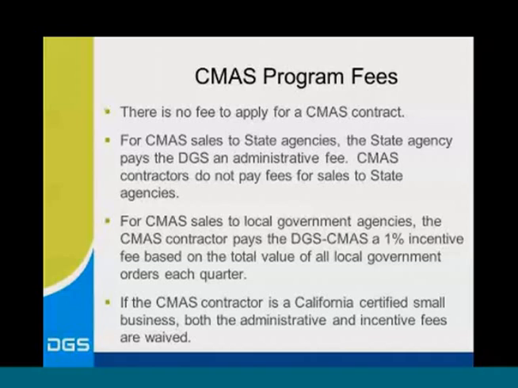So that is why it is imperative that you, as a small business seeking to use CMAS as another venue to get more contracts, be small business certified so that that 1% fee is waived.